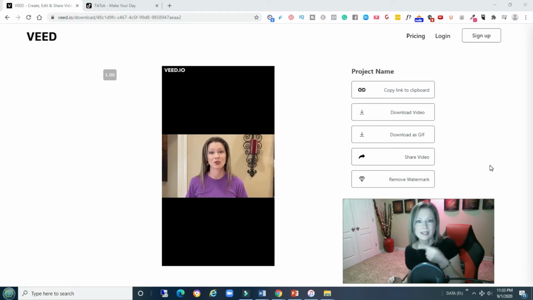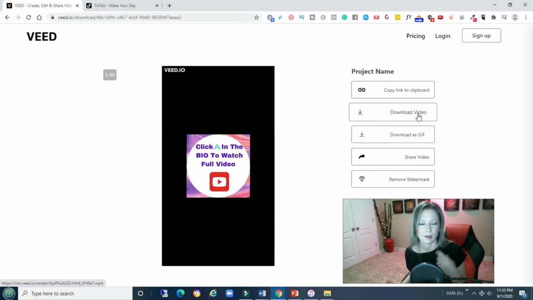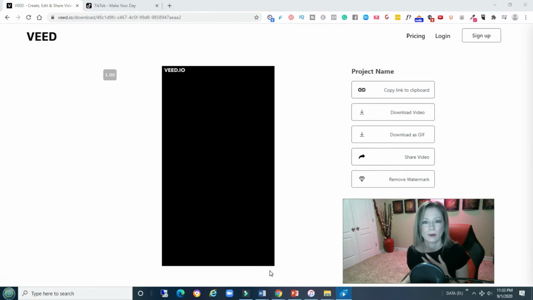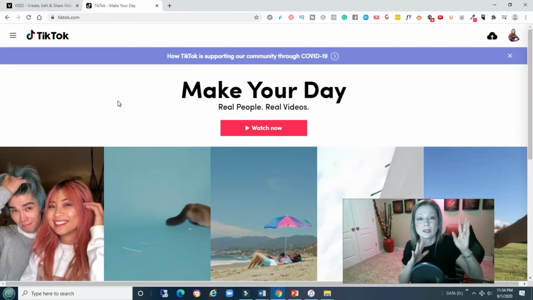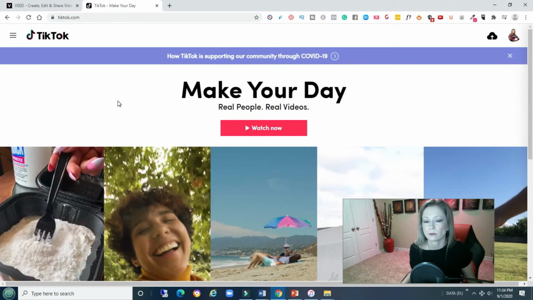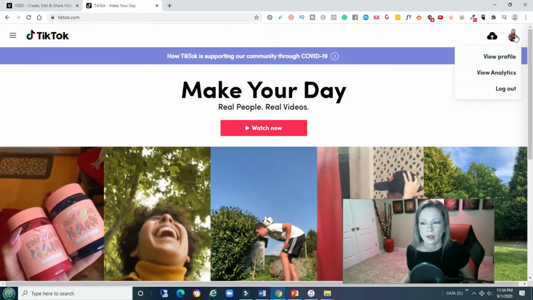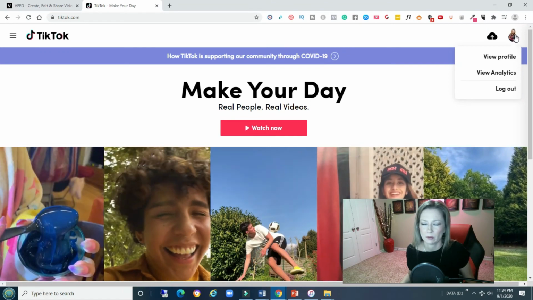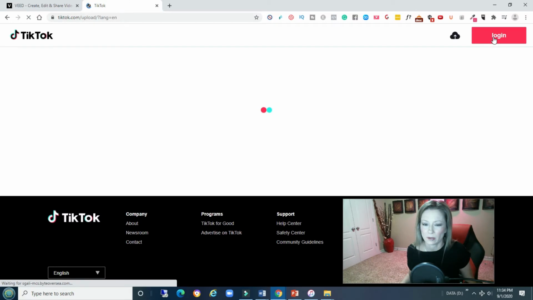Okay, once it's done, it can be slow. Then you just click on download your video, and then it'll download and you're good to go. Now, just go to TikTok.com. If it makes you sign in, I've used this before, then just click on your corner and sign in. But you literally just upload the video.